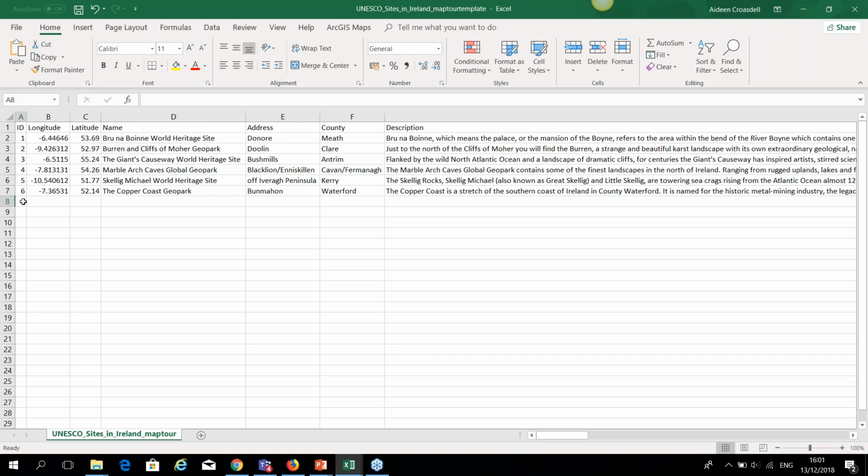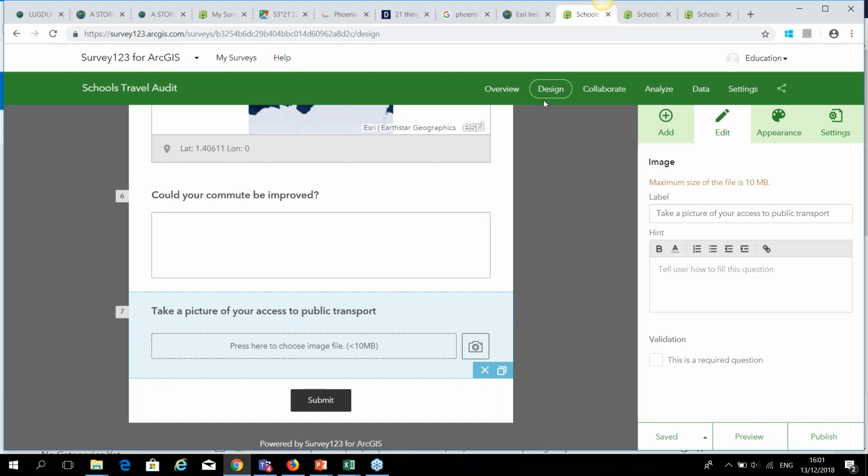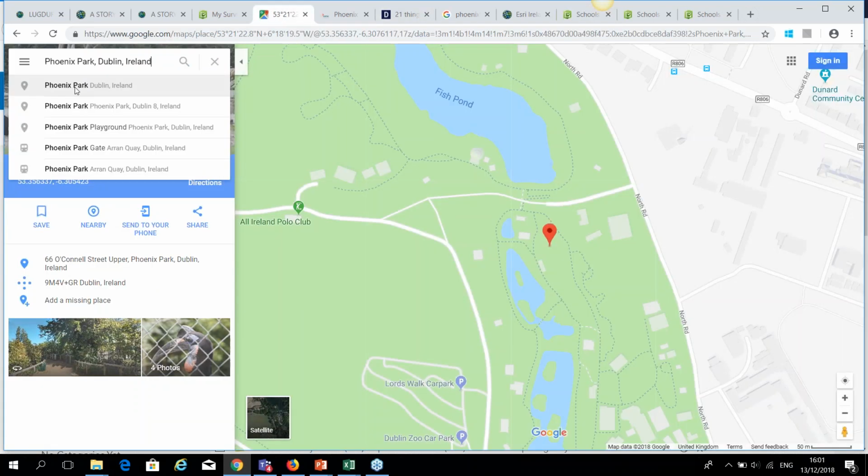So I'm going to add a new location to this Excel table just to show you how to do it. It's not actually a UNESCO site, but it's right beside our office here, which is the Phoenix Park in Dublin. So what I'm going to do is go in and show you how to add information onto it and then what it looks like when you view it on a map. So I'm going to add point 7. I'm going to go into my browser, which will be here. I'm going to go up to Google Maps and I'm just searching for Phoenix Park, Dublin.